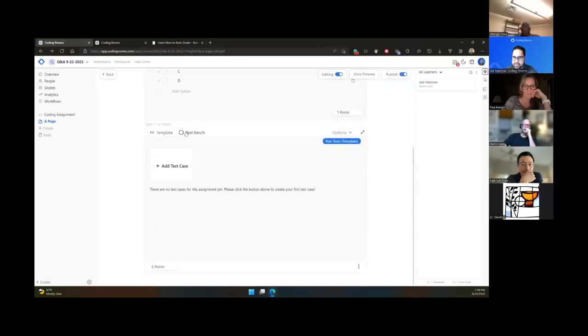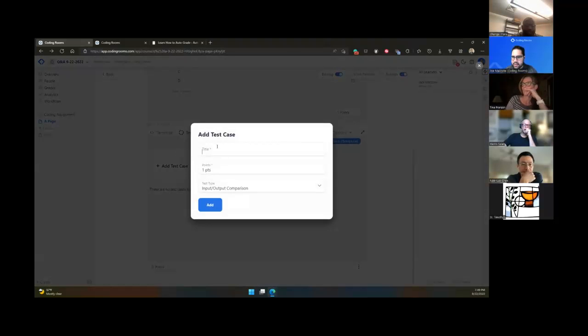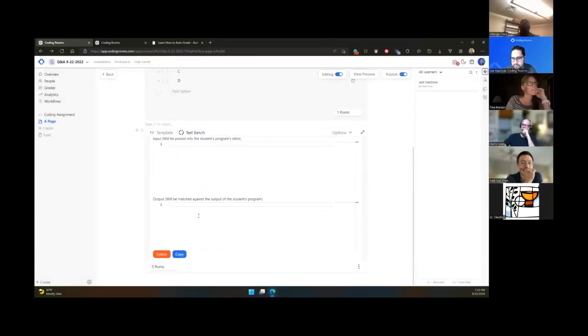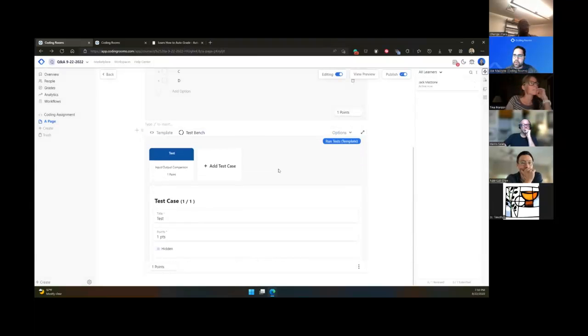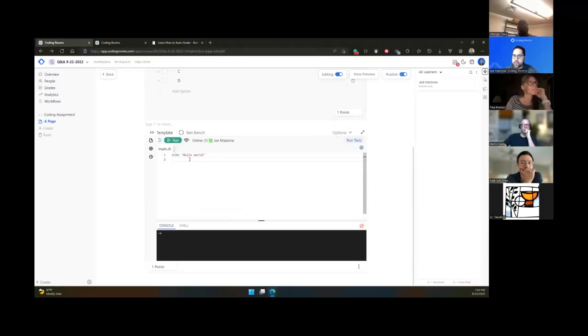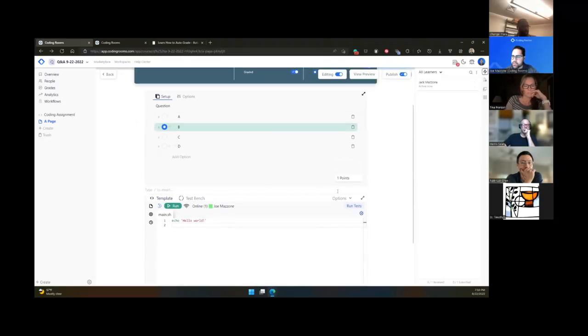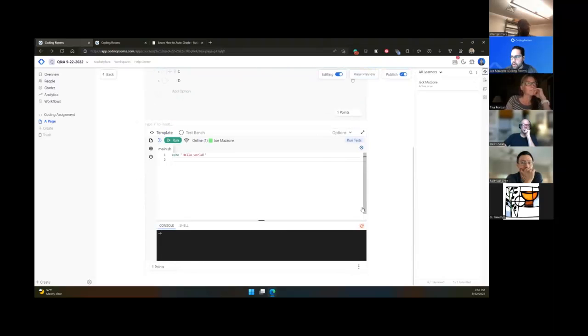Let's make this IDE have a test case. And it's going to check that the output is hello. All right. This is what the students get. We check for those things. 1 point, 1 point.